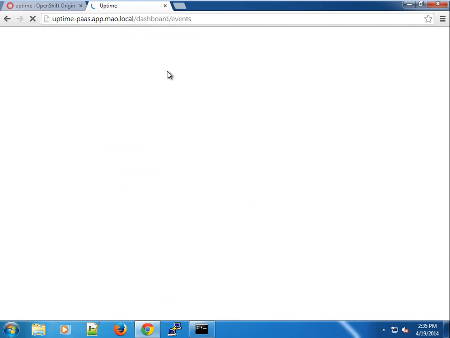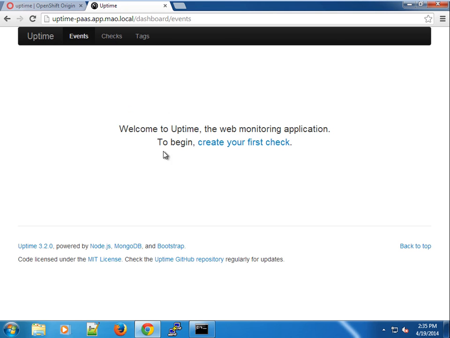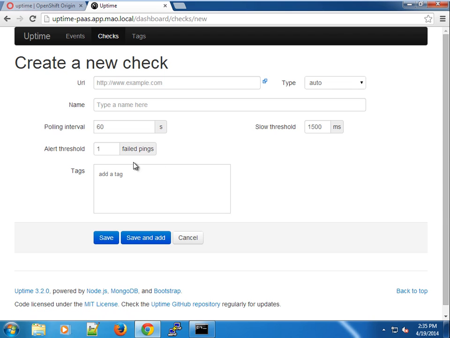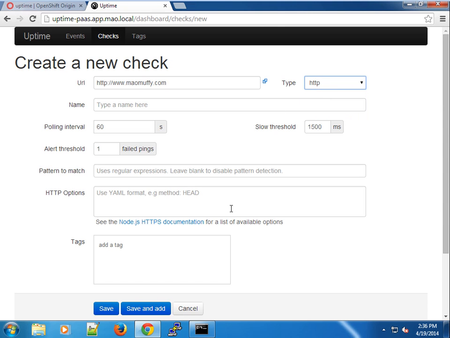And voila, you can see Uptime. This Uptime application, and let's create our first check. So let's check that my blog is up, just to be sure. All right, so we're gonna leave this as auto, but anyway, the system will go ahead and figure out the kind of protocol you're using. In this case, I'm using HTTP, so it's the same thing as actually selecting HTTP here. I can actually specify regular expressions to detect some things on the site. So let's say I have a page that I want to always check for if it's available. You can always do that.